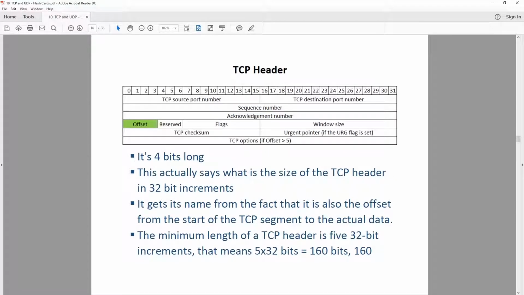The offset field will tell you the size of the TCP header in 32-bit increments, and it gets the name from the fact that it is also the offset from the start of the TCP segment to the actual data. The minimum length of the TCP header is 20 bytes and the maximum is 60 bytes, and it will allow up to 40 bytes of options in the TCP header, of course if this field will be used.